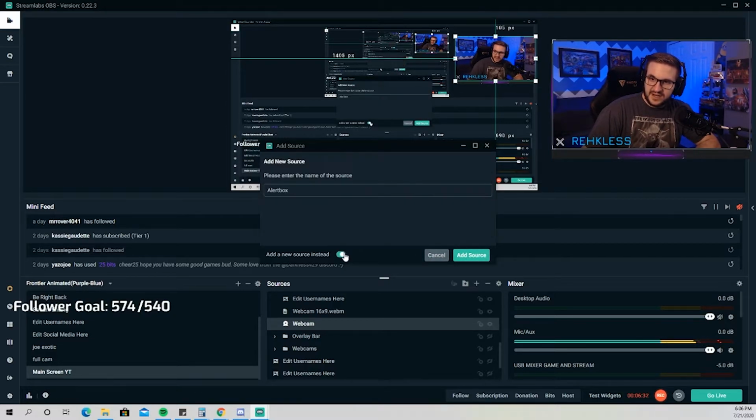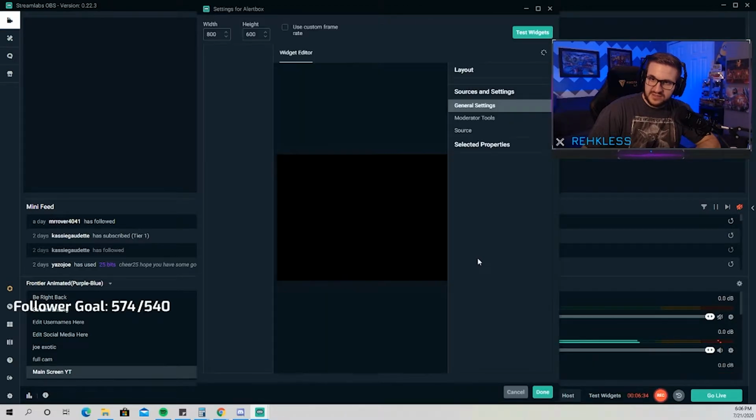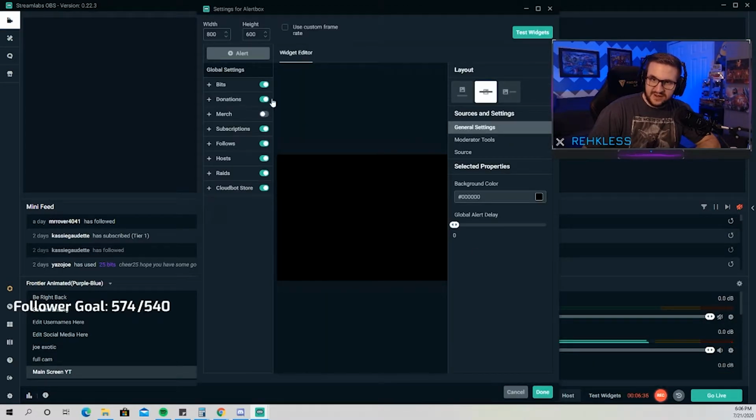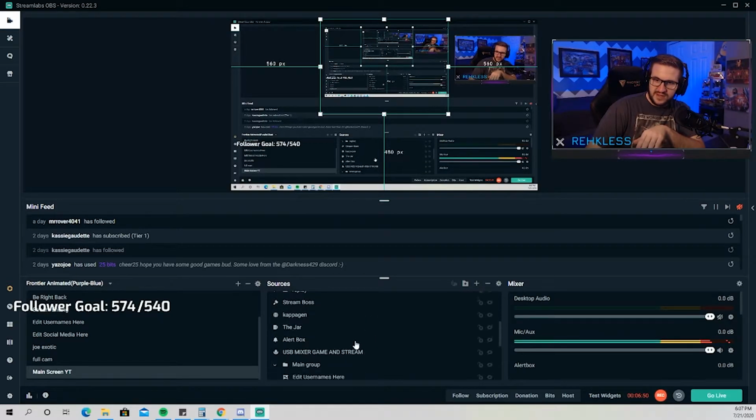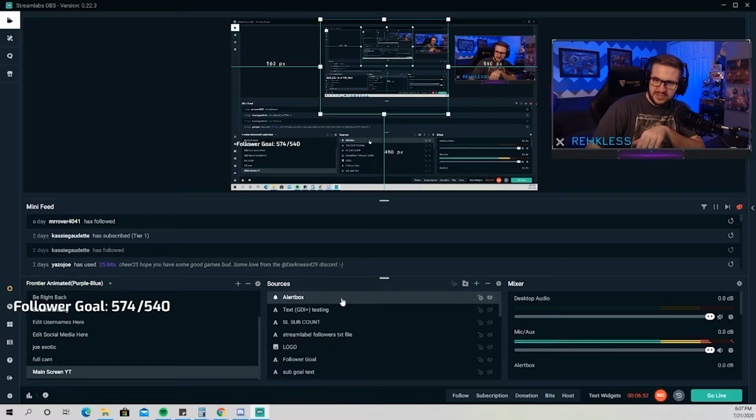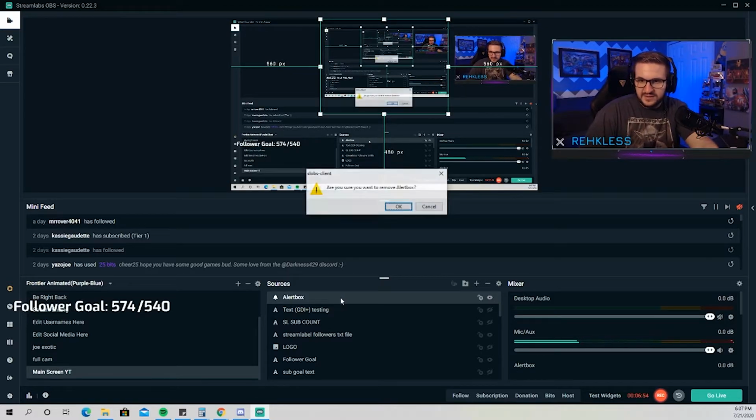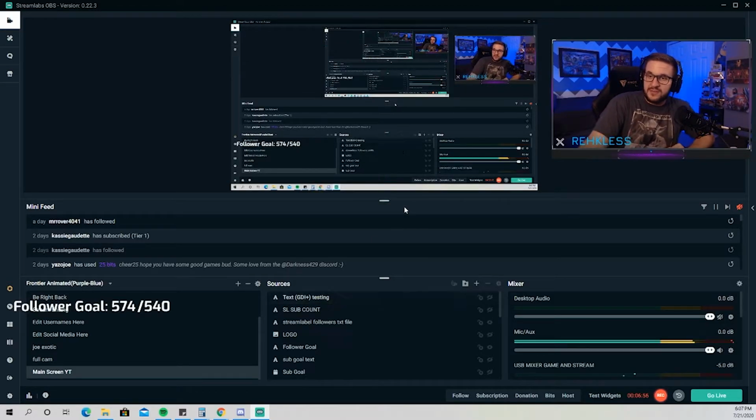Because if I did a new source, right? Hit add source. It's going to take you here. So you're going to turn on exactly what you want. Subs, follows, hosts, raids, merch, donations, bits, if you want all that added. You don't change any of your settings here for this alert box. I'm actually going to get rid of this one. I don't want it to confuse with my other alert box.